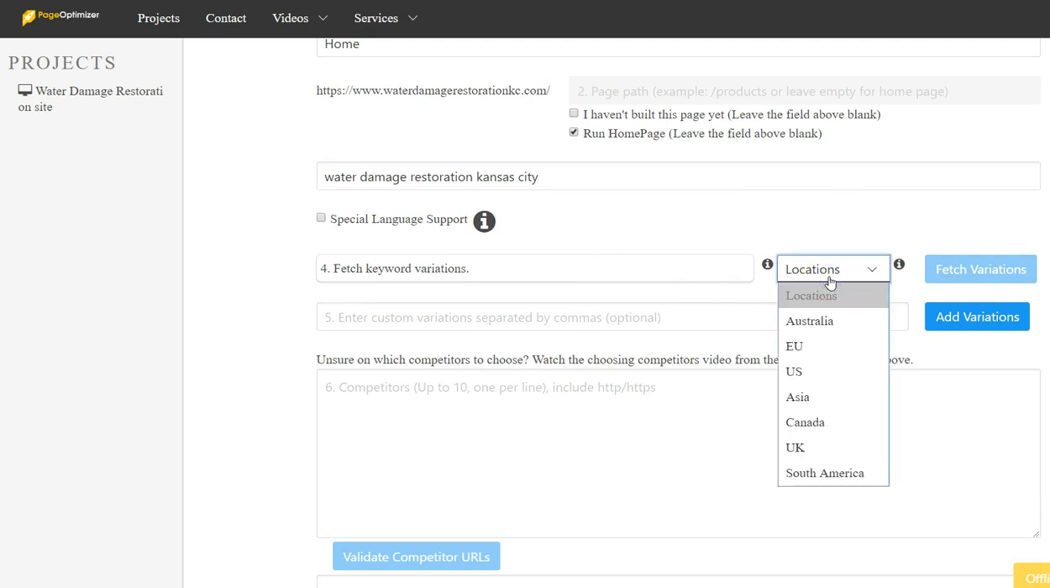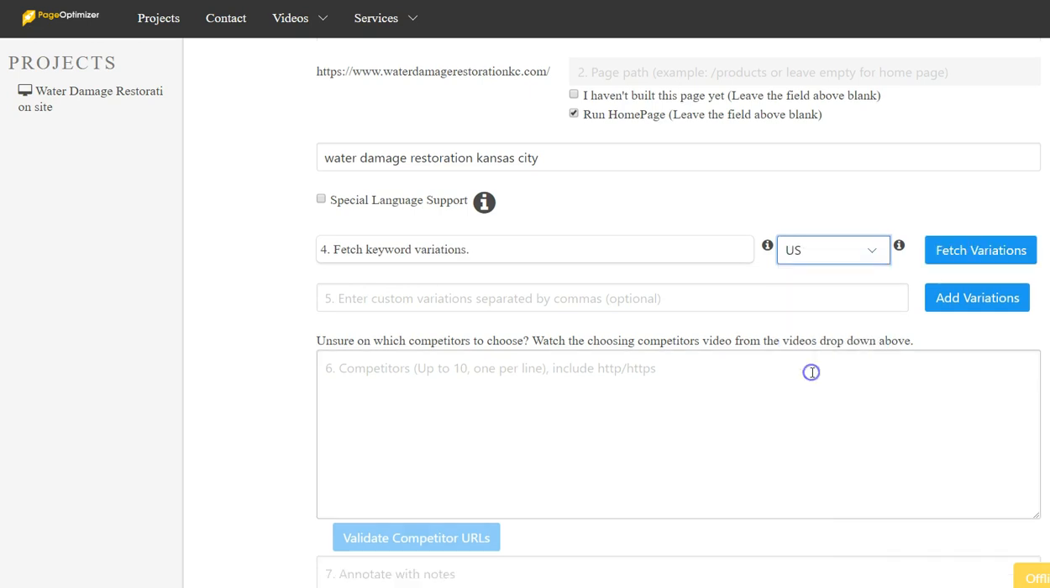And we're going to choose our location. They have all these countries and continents here, which is really useful. Well, the only countries they have are UK, Canada, US, and they have some continents. But yeah, this is really useful, especially for local SEO, or if you're just doing SEO within a specific area. Today we're just doing the US, and then we'll hit Fetch Variations.